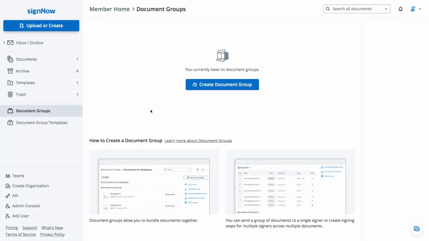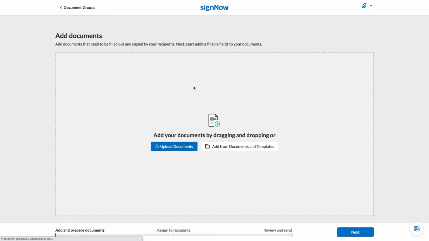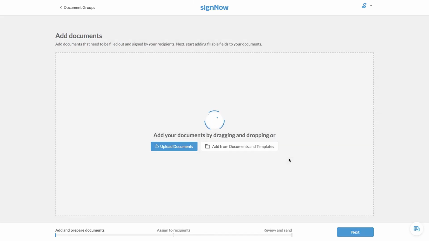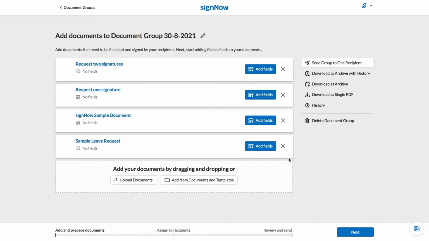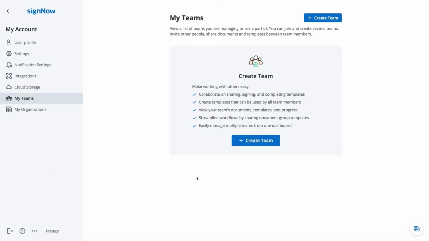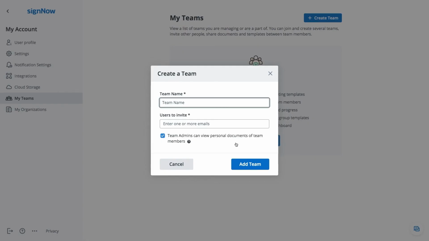Use document groups if you need to bundle documents together, send a group of documents to a single signer, or create signing steps for multiple signers across multiple documents. To start collaborating on documents jointly, create a team and invite your colleagues. As a team admin, you can add or delete users, view shared documents and templates, and more.